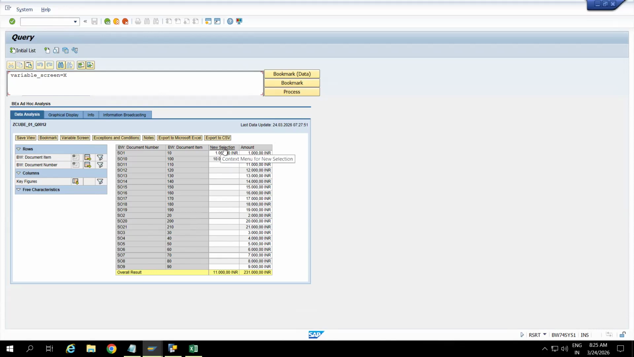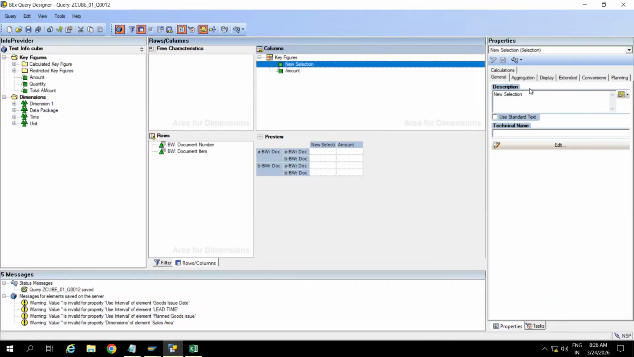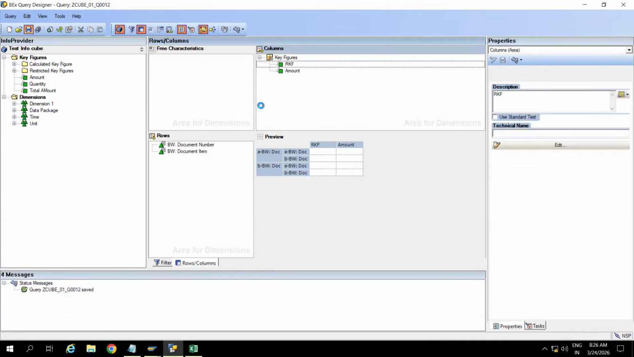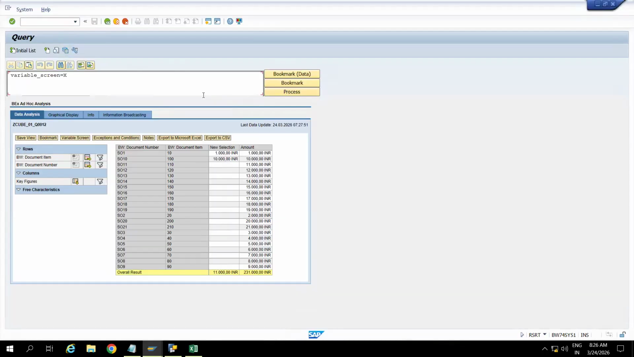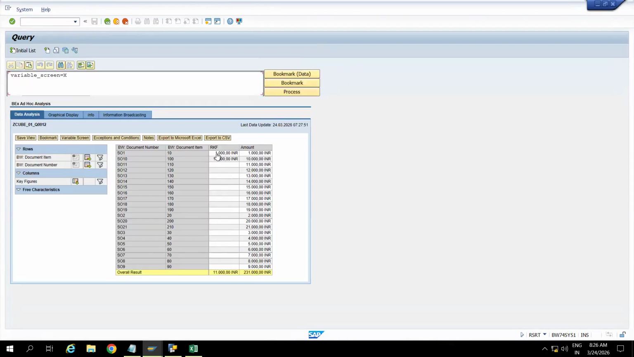Do you want to keep new selection or amount? If they don't want that, I can keep another name as well, whatever they want, for example RKF. I can keep it and save it. This is under the front end, so you can just redesign it. This is very simple.